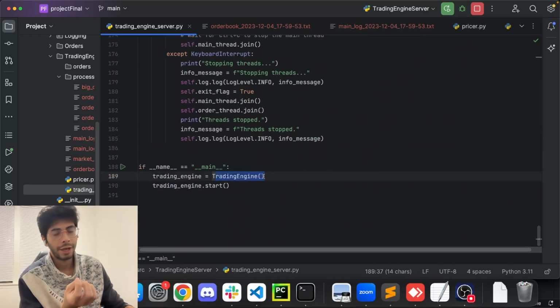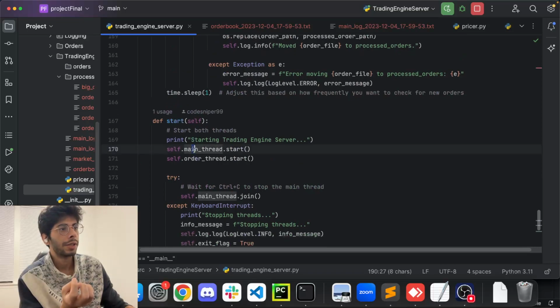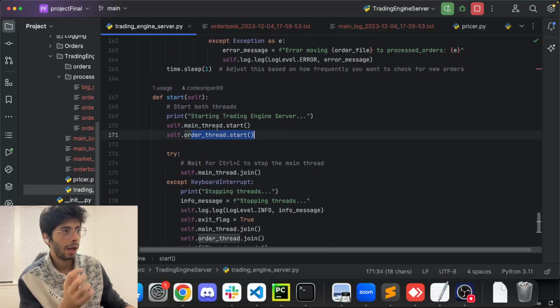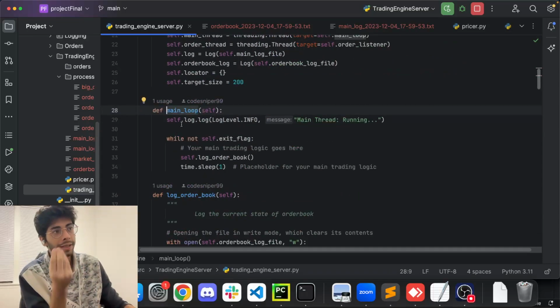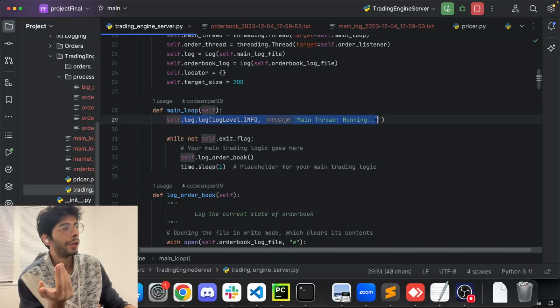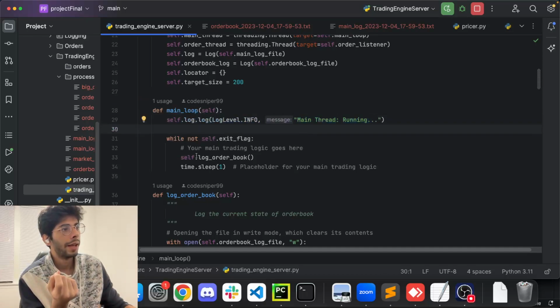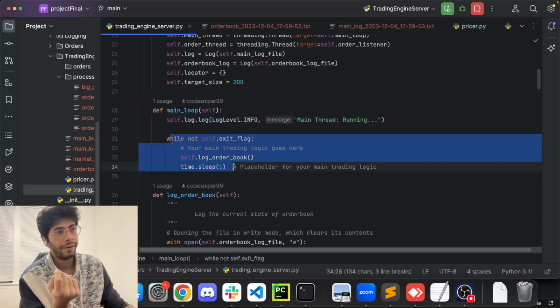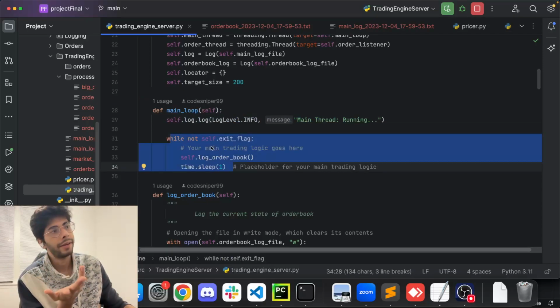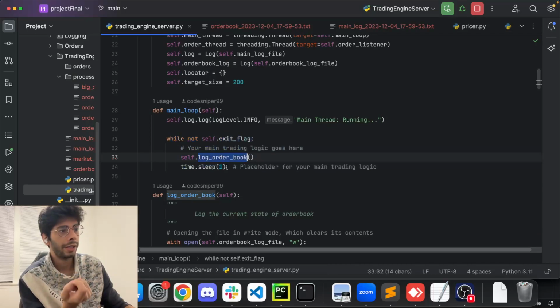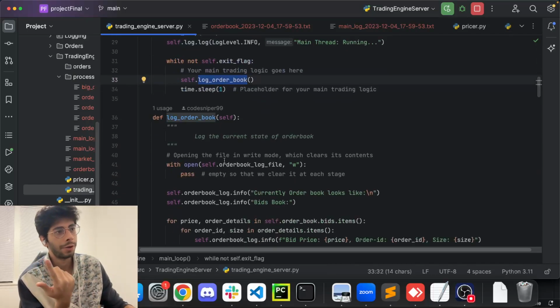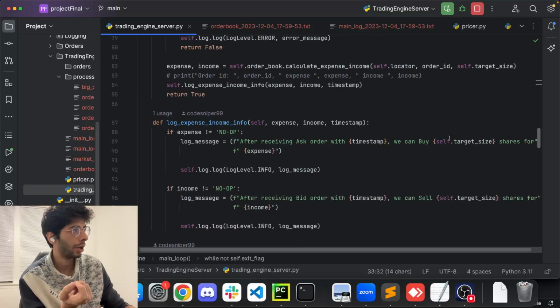So we initialize an object of the trading engine and then we start it. For start, it will start both the threads. So let's go into the main thread. The main thread's main loop prints the info log level, and then there's an infinite loop, not an infinite, it's waiting on this exit flag, and it will sleep for every 1 second while printing the order book, which I showed you earlier, which contains the bid book and the ask book.